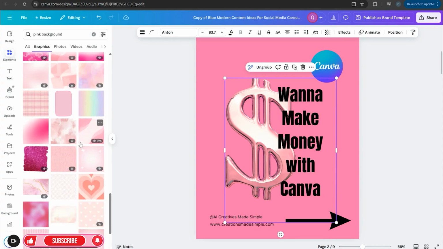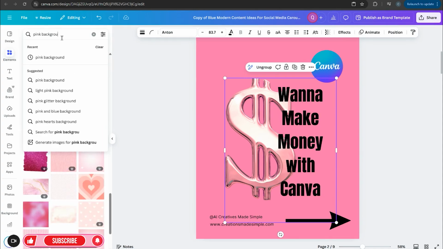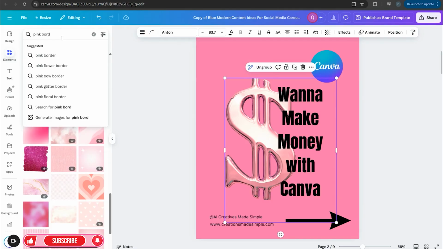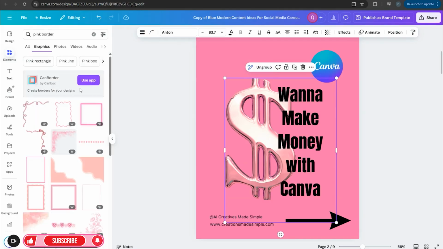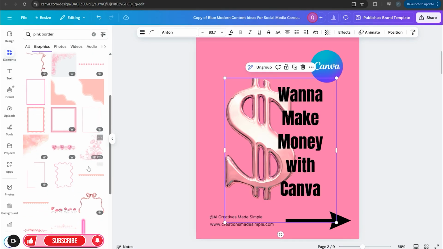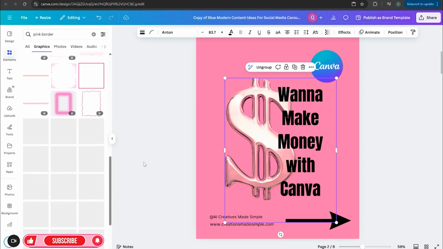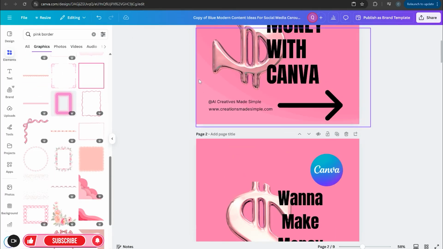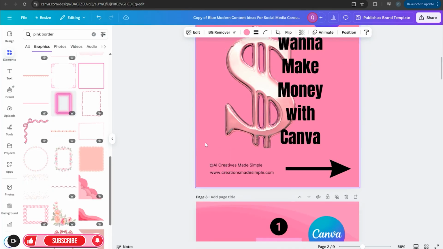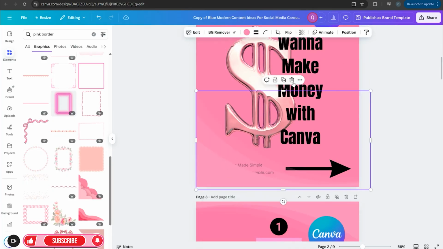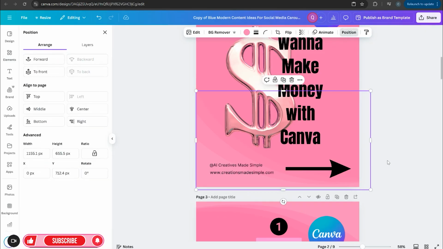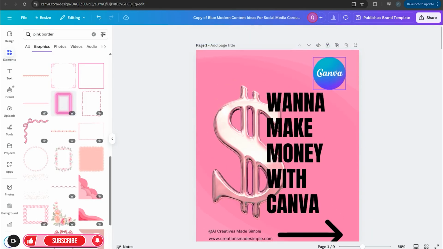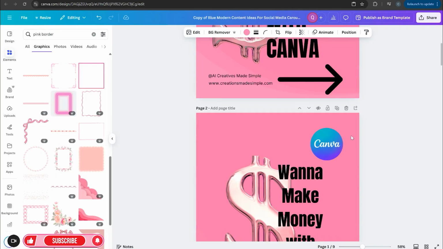So I found a border background and you could always type in pink border as well. And different borders will pop up. You'll see the different borders here and you could easily add those in. In this case, this is the border that I went with. So I'm just going to copy and paste this, and you'll see it went over the words, but all you do is hit position and move it to the back. And now it will go straight to the back.